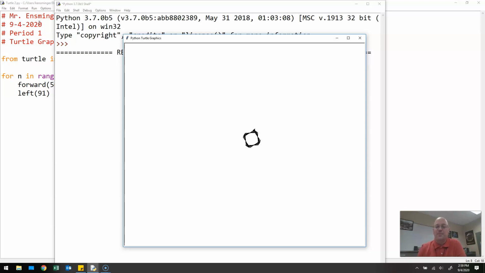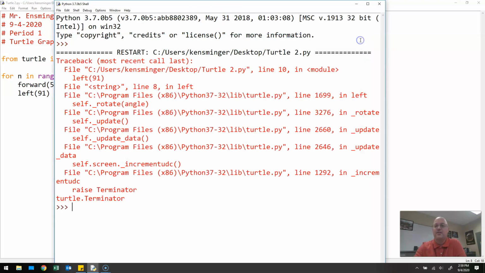Going a little slow, right? I mean, because you're doing this 100 times. Let me show you a way to increase the speed. I can close out the program. See, it says turtle terminator, raise the terminator. It's kind of funny. Basically, you just X'd out of the program.